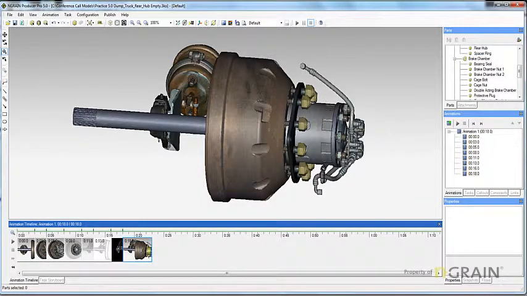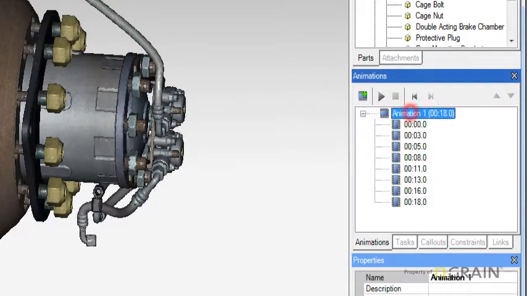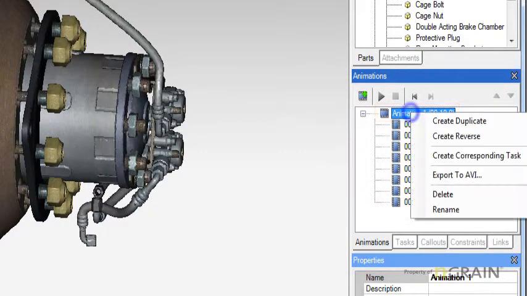You can change the name of the animation so it has a title that is meaningful to NGRAIN viewer users. This is done by hitting the Animation Properties panel, selecting Animation 1, right-clicking, and hitting Rename.